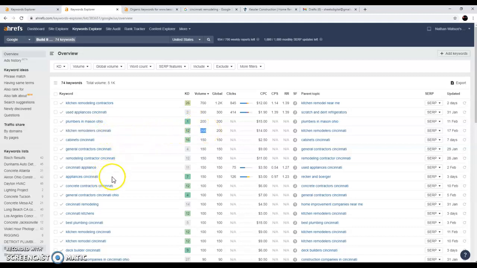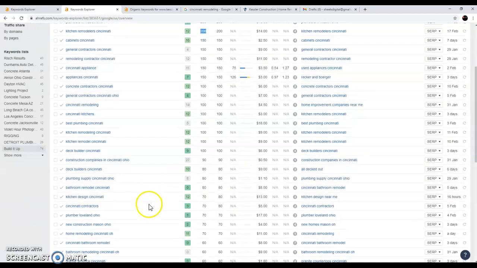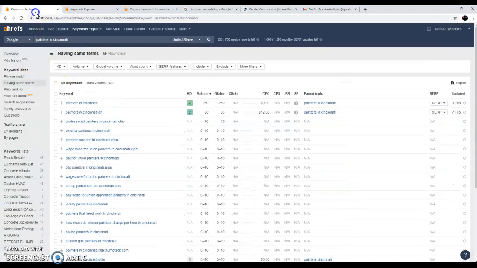200. It's important to note this because there is a ton of traffic, and I'm sure with this housing boom that we're seeing, there's plenty to be made here. So bathroom remodel Cincinnati 80. Cincinnati contractors 70. The list goes on and on. So even here in painters in Cincinnati, 250 people search for that. Painters in Cincinnati, Ohio, 60 people.